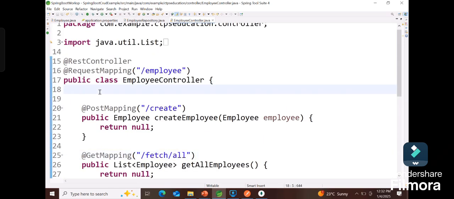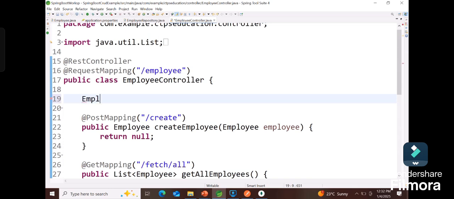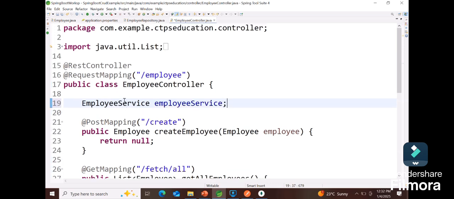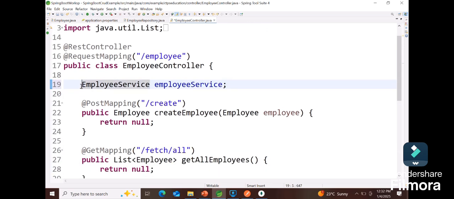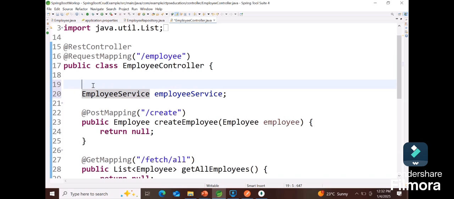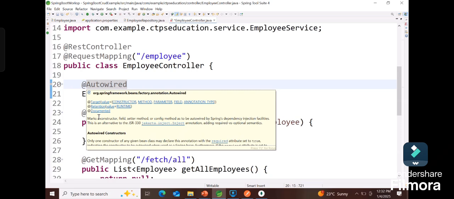Now let's start completing the methods. Before that, let's import EmployeeService, and we need to add one annotation called @Autowired. It is used for dependency injection, that is, this EmployeeController class is dependent on the EmployeeService class, so we will be calling the methods of the EmployeeService class.